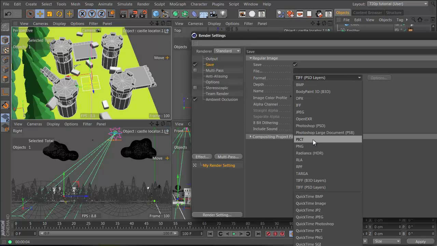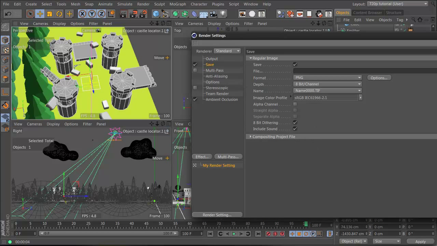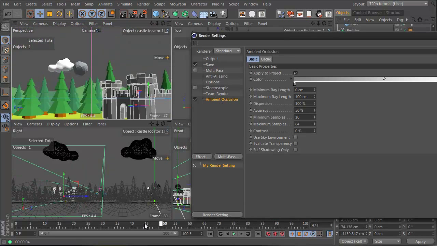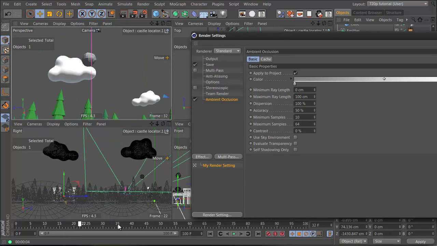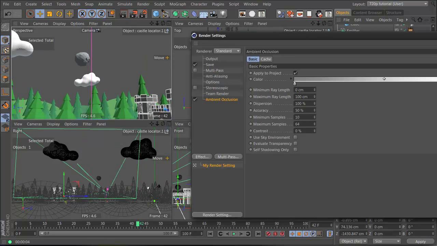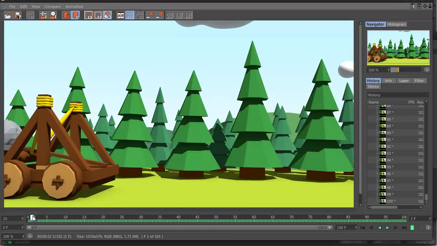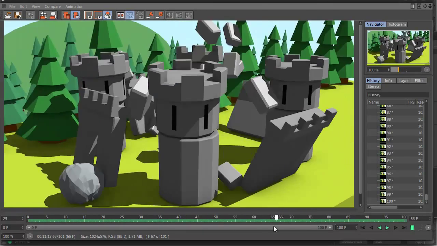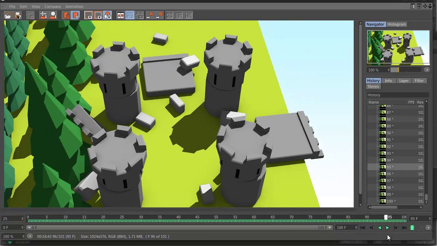Save. Save as TIFFs or PNGs. I'd prefer to render PNGs. Give yourself a file path. Make sure your ambient occlusion is on. For me, it was on. Yeah, and that's pretty much it. Let's see what the result looks like. And here's the final rendered animation. As you can see, it flies over, it explodes, we crane up, everything's lovely.